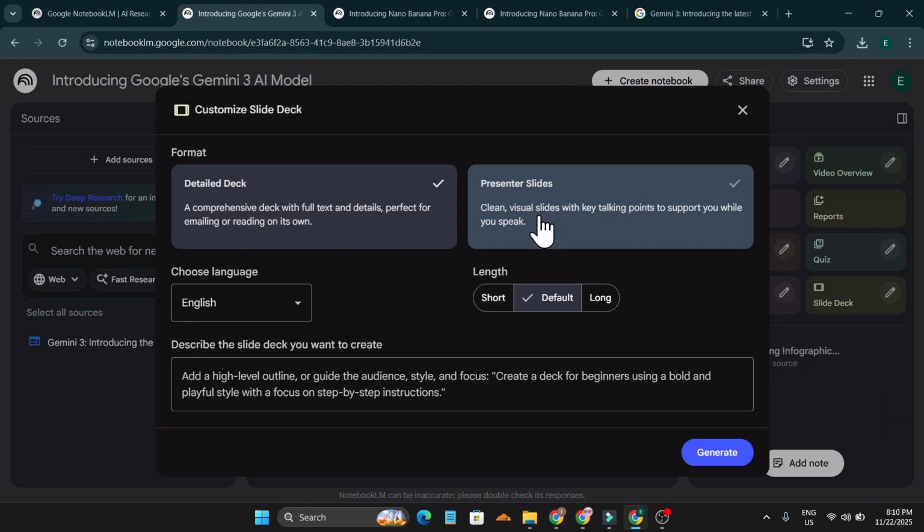So for example, I'm just going to choose the presenter slides here, and you can choose the length: short, default, or long. I'll choose the default, and there's the choose language option. You can choose any language, and this is similar to the infographic or the describe slide that you want to create. For example, create a deck for beginners using a bold and playful style with a focus on step-by-step instruction. You can describe anything that you want according to your project.